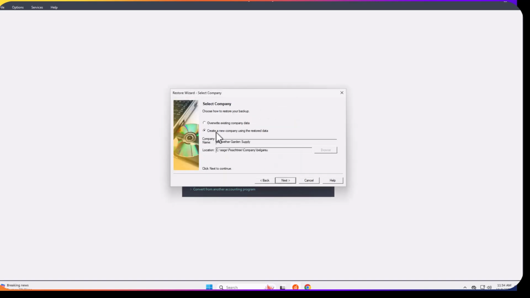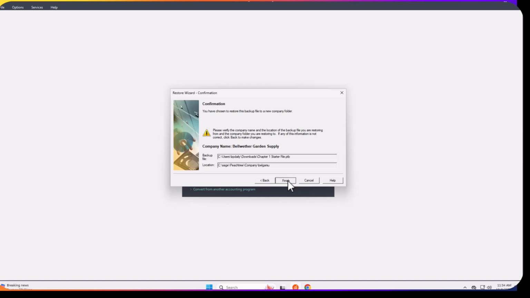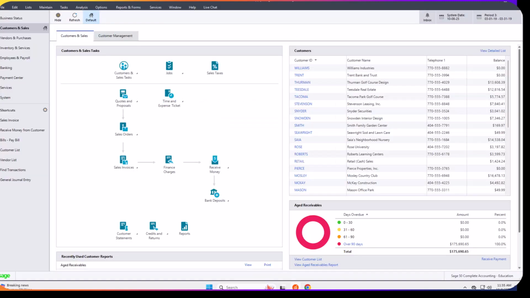I'm going to click the box that says Create a New Company using the restored data, and Next again, and then Next again, and then finally Finish. So then you can watch my walkthrough video, and the rest of it will be applicable to you. The only things that won't be applicable to you is how you get started each time with your company file, as well as where you save your backup files and your reports.